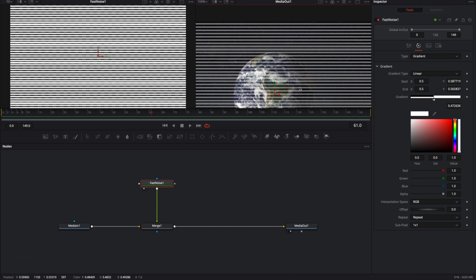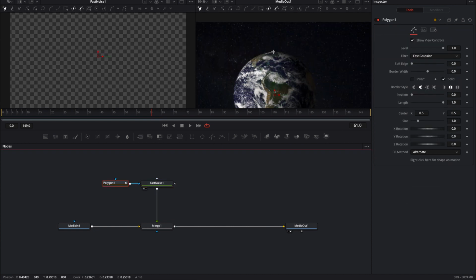And since I'm going to be using this planet background for my template, I'm going to grab this polygon node tool while clicked on the fast noise. I'm going to start on the planet and bring it up close to the top of the screen. It doesn't have to be at the very top.